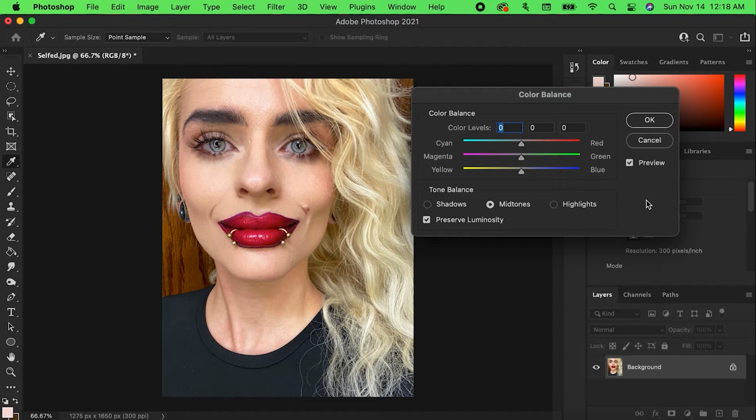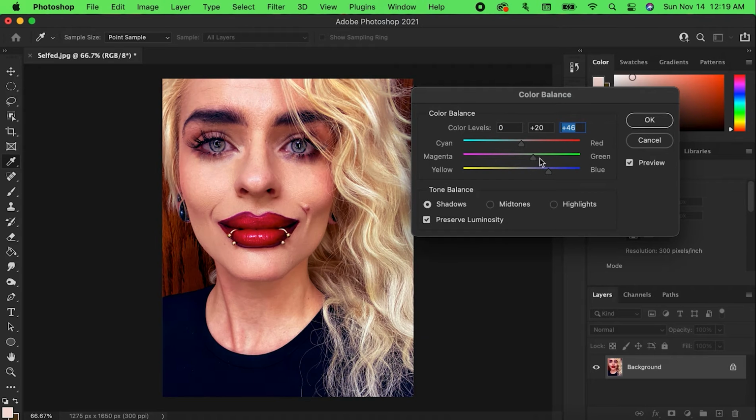Midtones is the mid-range colors. This is when it's talking about the values of the piece. So the midtones are neither the dark nor the light, but right in the middle of dark and light. And so that will change the colors within that realm if you adjust with the midtone selected. Highlights changes the colors on the highlights of the piece, or the lighter values, and shadows is the darker values.